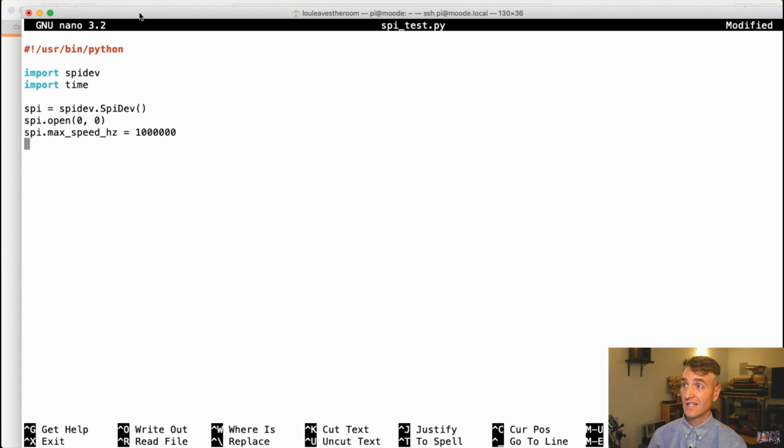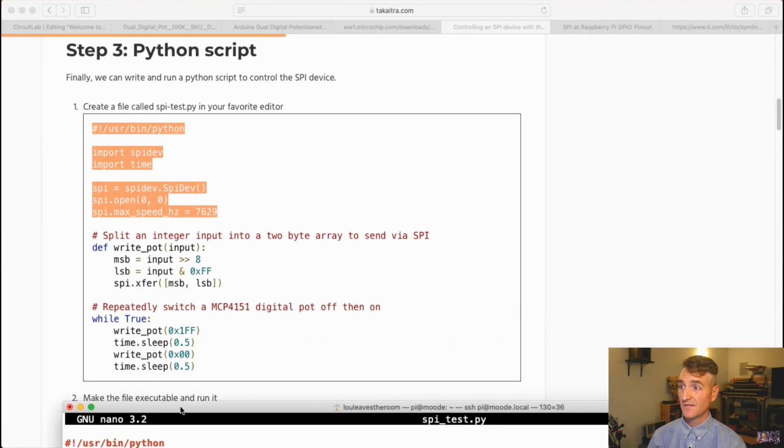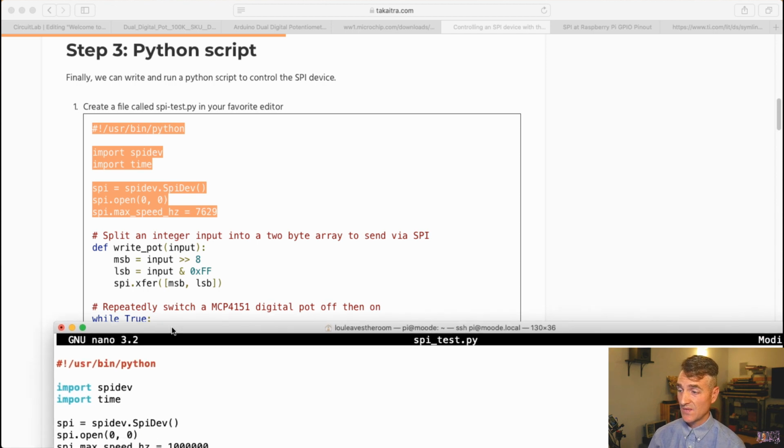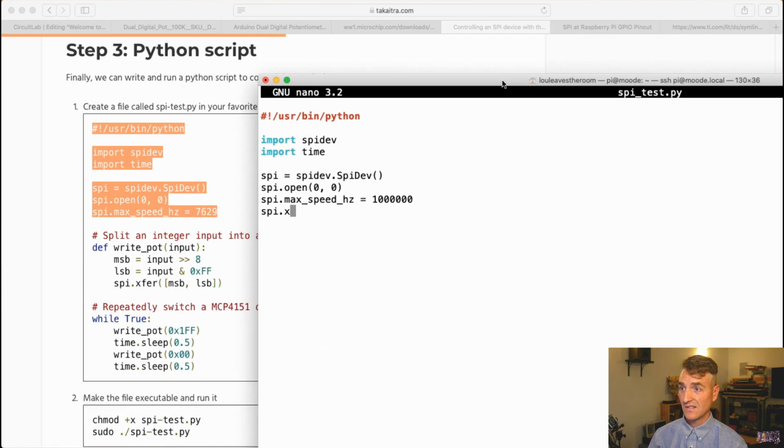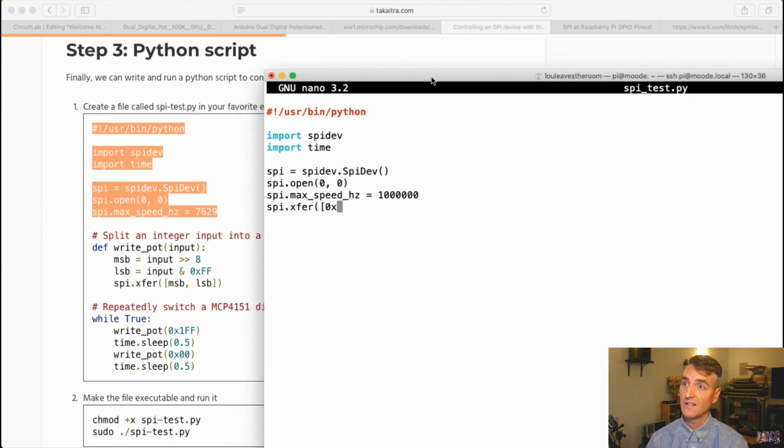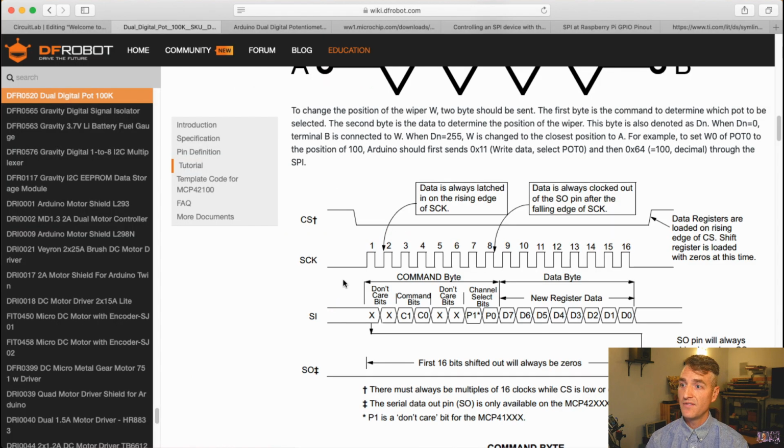Then I need to do some transferring, I believe. So I need to call spi.xfer. So this is going to do the SPI bus transfer. And then I want to send a command to both potentiometers, because I want to control both potentiometers at the same time. That's a big advantage of the digital potentiometer system: I can link everything up, synchronize it, and make it all work perfectly. And there is a little description of doing that here.